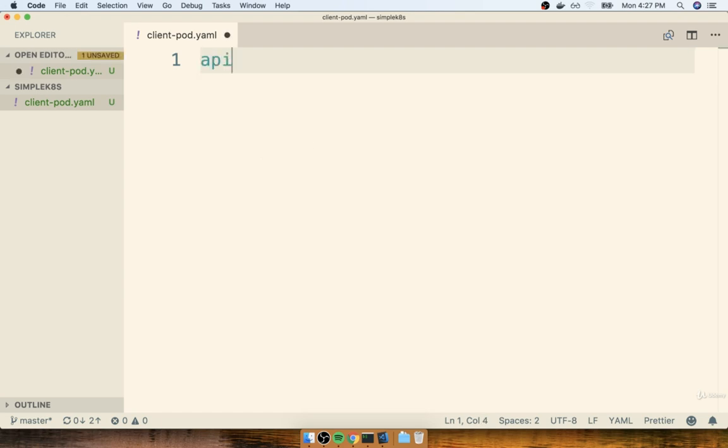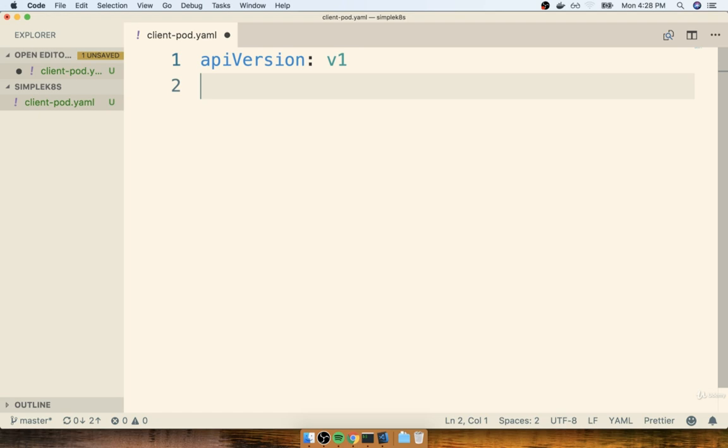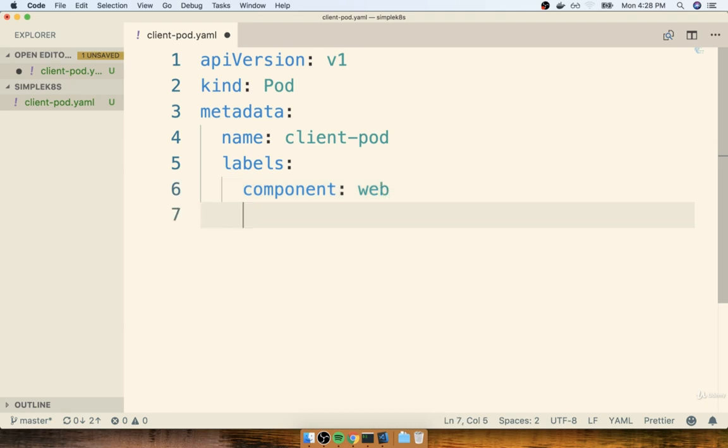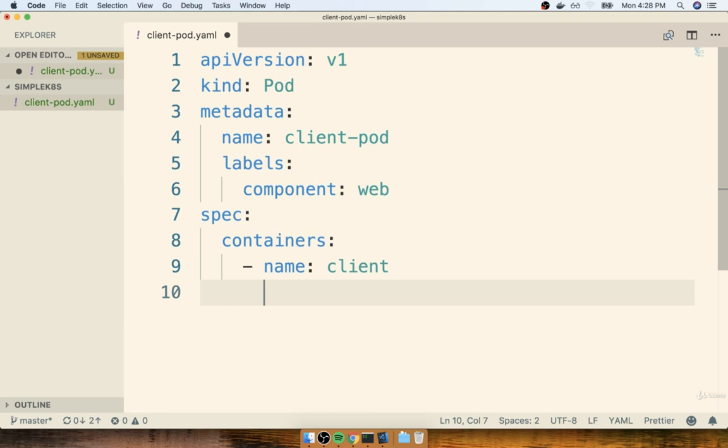Inside of here, I'm going to first type out apiVersion: v1. I'll do kind: Pod. I'll do metadata. And then I'll do an indent and say name is client-pod. I'll say labels. And then I'll indent another line and do component: web. Then I'm going to go all the way back out. So no more indentation. I'll say spec, containers, and then I'll do a dash to indicate an entry inside of an array. I'll say name: client, image of your Docker ID, so Stephen Grider for me /multi-client like so.